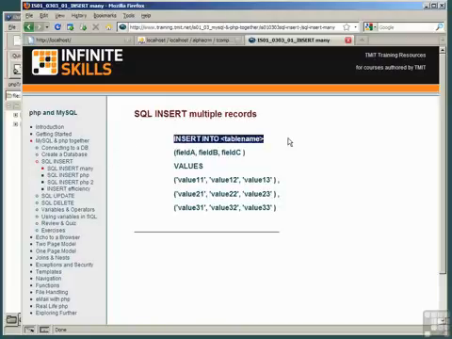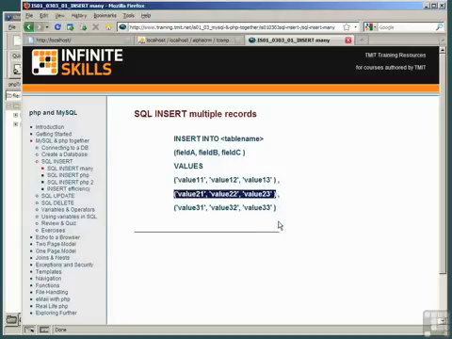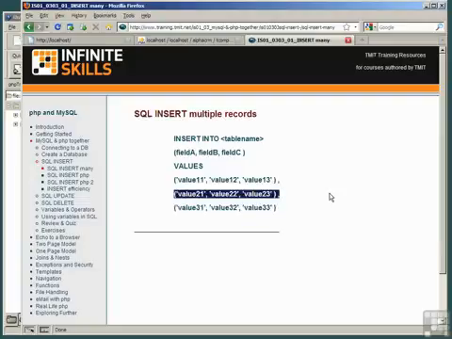Again, insert into table name, a comma-separated list of field names, the keyword values, and then the comma-separated list of values for the first record we wish to insert, comma, a comma-separated list of values for the second record we wish to insert, comma, and finally a comma-separated list of values for the final record we wish to insert. Clearly, we can insert as many rows as we like using this format. Now we'll try to do all of this using PHP.